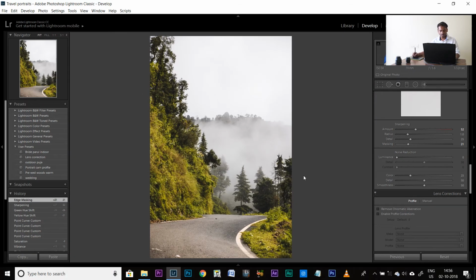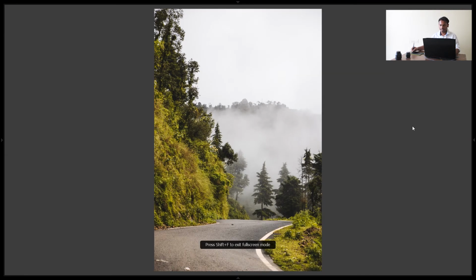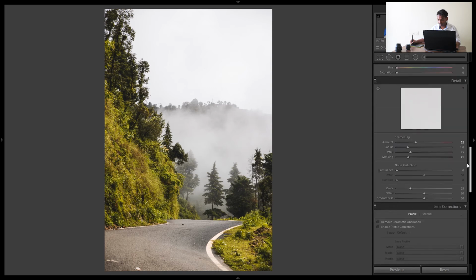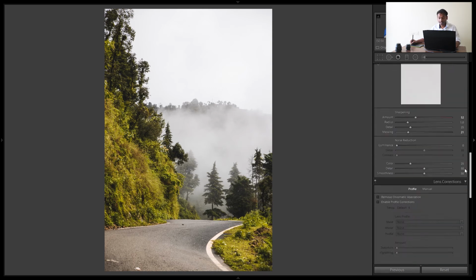We can also press Control Shift F and we'll get to the full screen mode, so that you can better take advantage of all the space on your computer, especially if you're working on a laptop, like I'm doing right now.